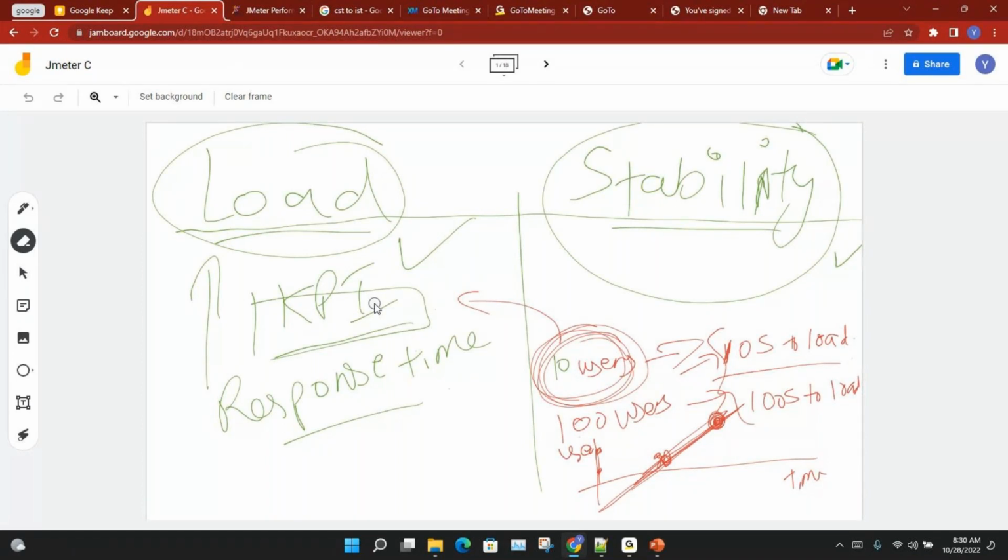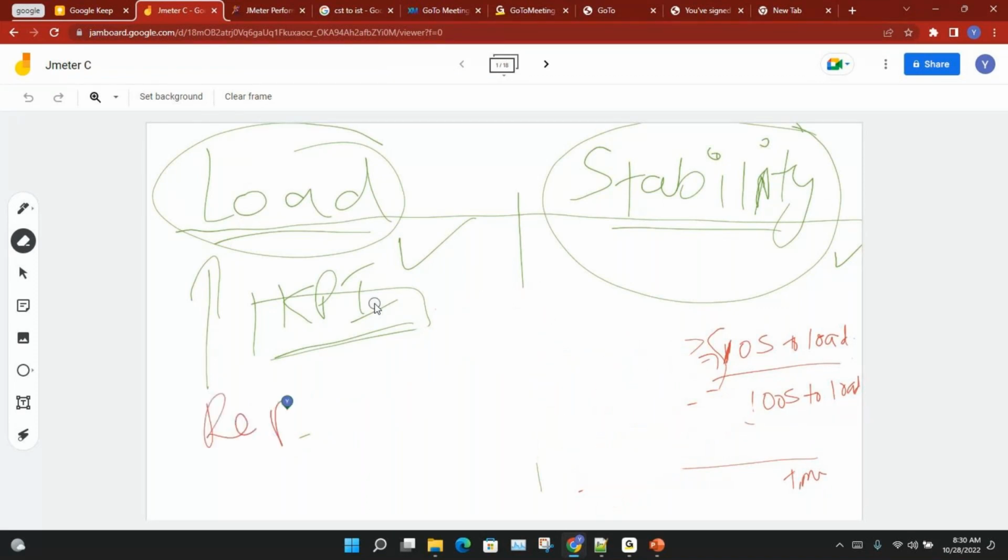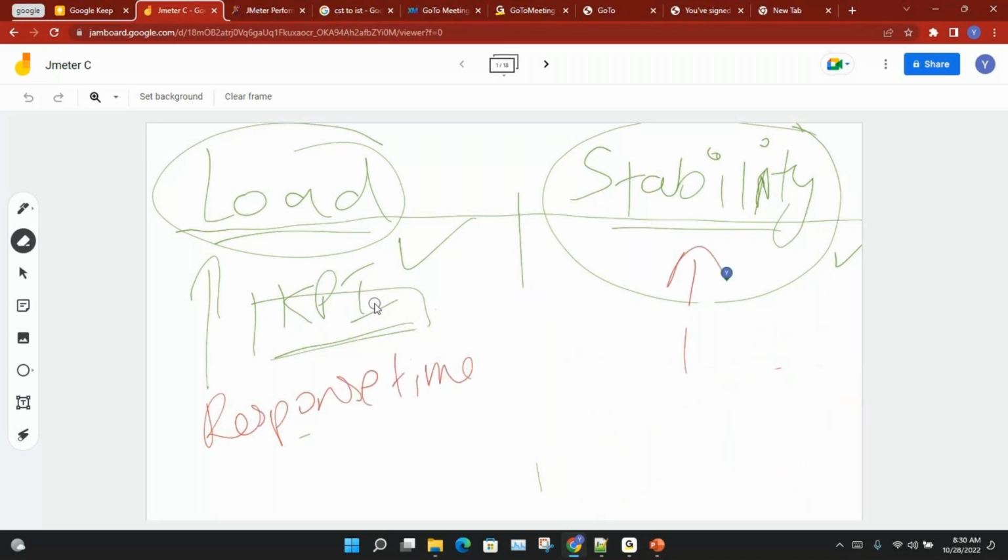Yes, got it. So the KPI for load is response time, right? Now let's come to stability. For stability, what do you think the KPI could be? Yeah. So in stability, we have something called throughput.